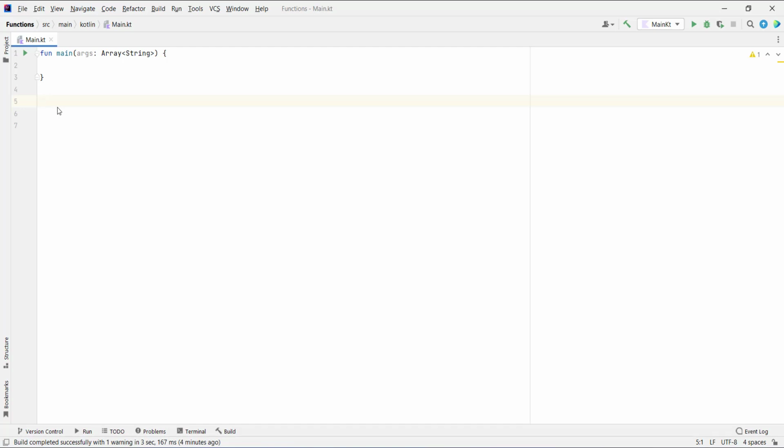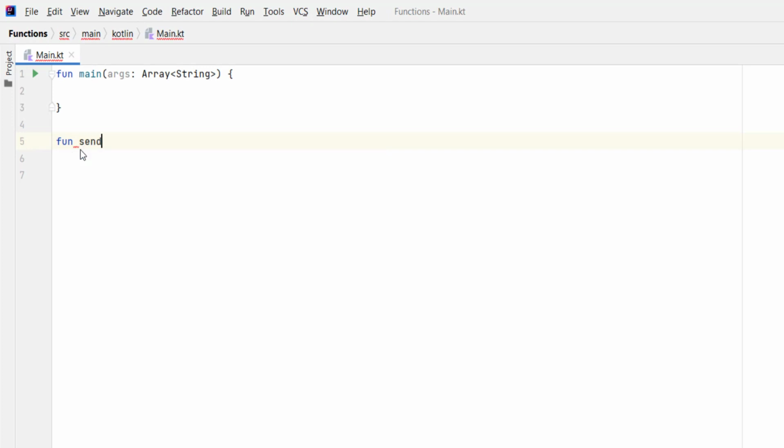Alright, so now it's time to look at another feature that you can use with functions, and that is called default parameters. Let's first declare a function. I'm going to declare it down here at the end of our enclosing curly brace for main: fun. I'm going to call it sendMessage.